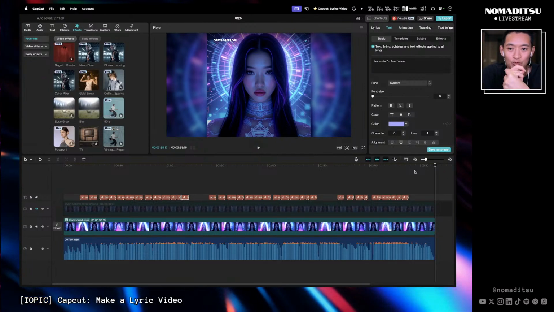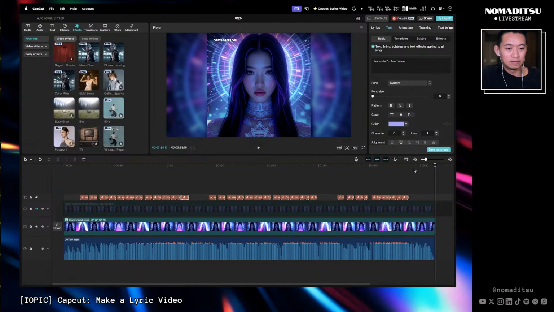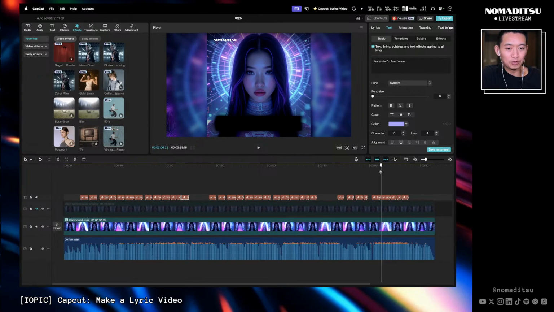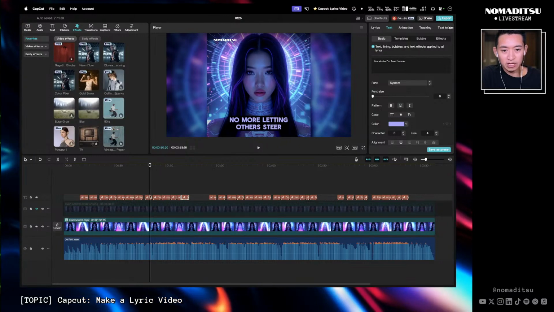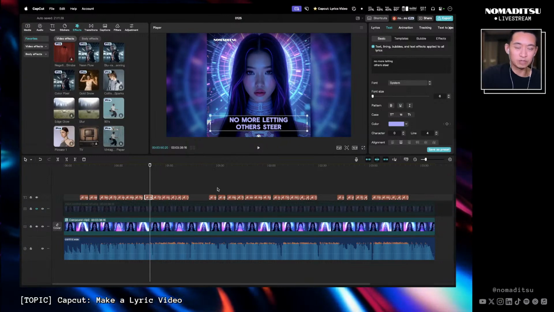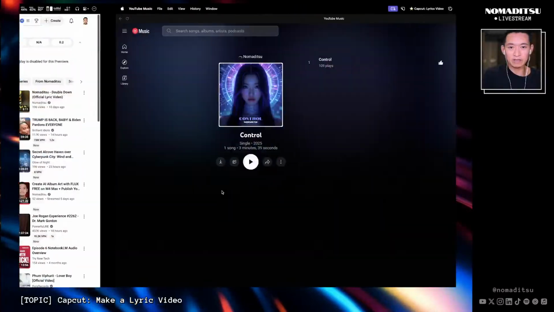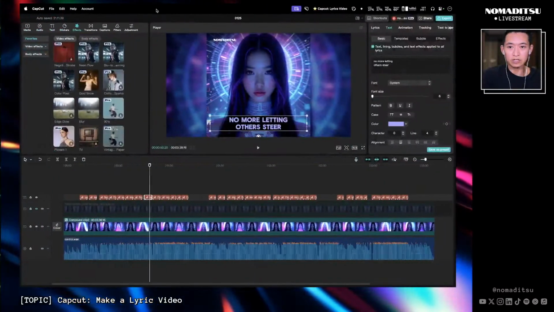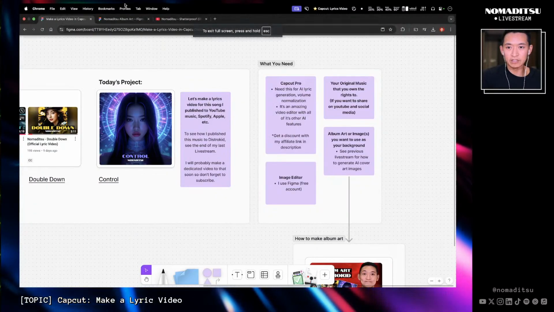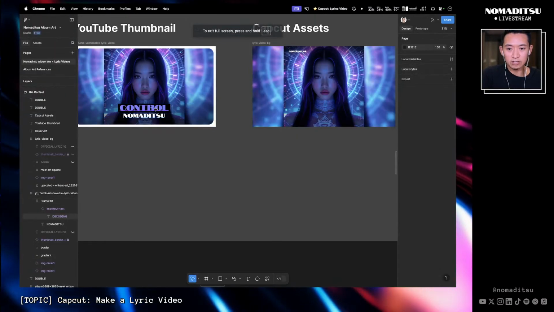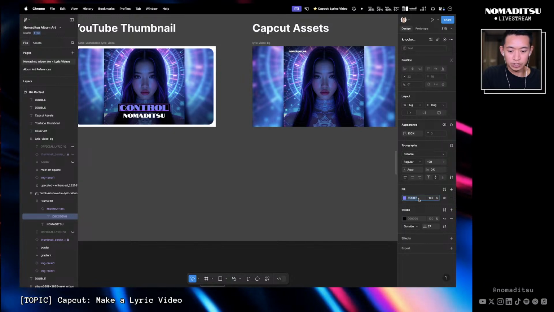Now let's give this a full run through. Actually, I'm looking at the text color. Maybe it can be the same color that we started with. So I'm going to go back into my Figma file. I'm going to get this color value.